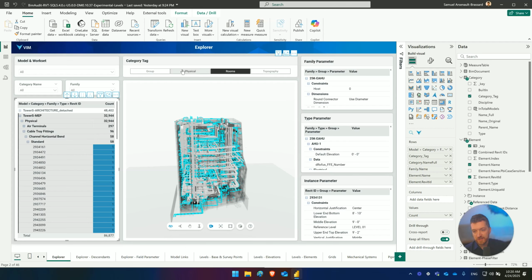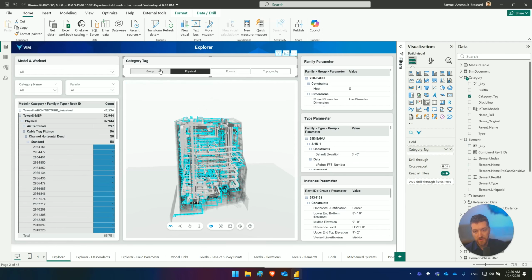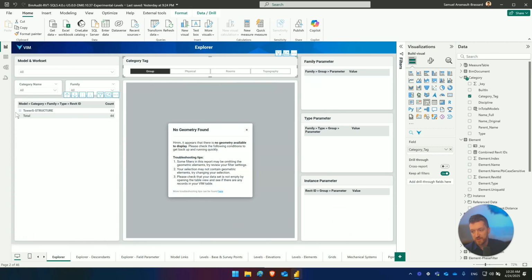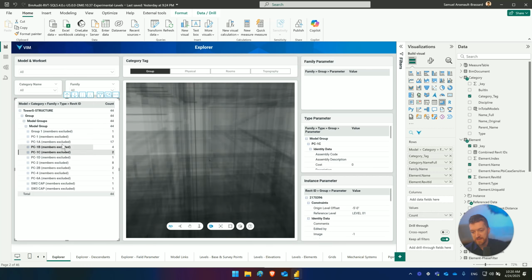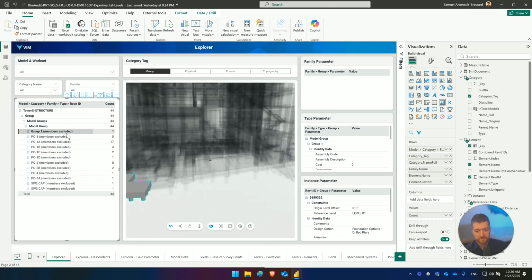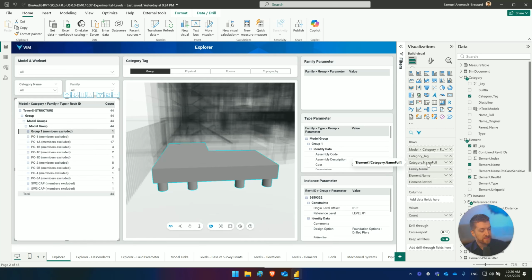The category tag, there's also a slicer here. So this lets us, for example, hide the rooms or show just the groups if there are any. And so here we see a series of groups. After the category tag, we have the category name. After that, we have the family name.